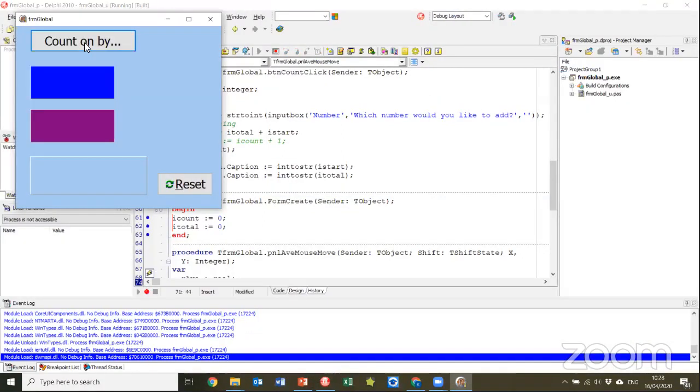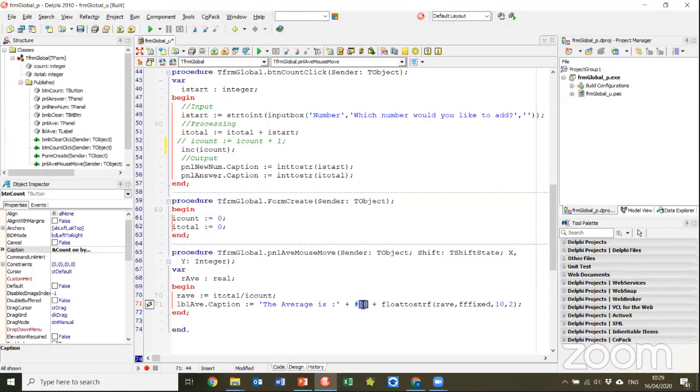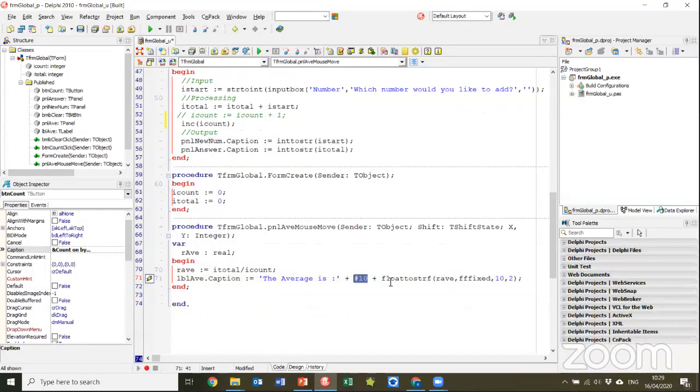So once again, running my program, I'm going to just put some numbers in there. Move my mouse over and you see that it says the average is, and the number 30 is on the line underneath it. So that is what the #10 does. I can use it in a rich edit as well. It puts what comes after it onto the next line.